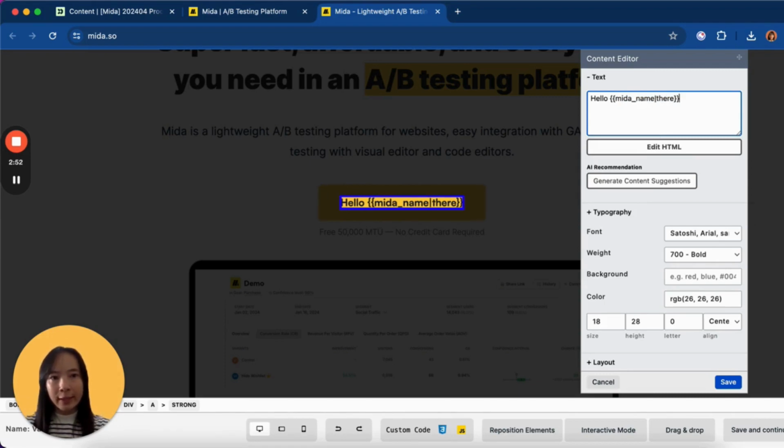So, "Hello there, go to MIDA dashboard." This copy is for a user who already signed up with MIDA, and I want to personalize the copy to get them to start setting up experiments or personalization campaigns in MIDA. So I just put a copy that is more relevant to them.